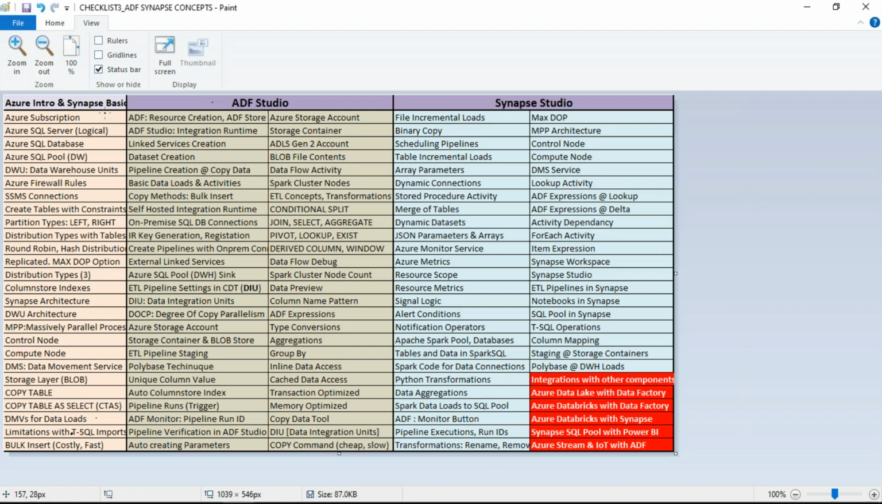So firstly, we started from here. After all these concepts, we got ADF, right from resource creation. What's the purpose of IR? You remember, please, everyone? Purpose of IR? I'll wait. Integration runtime, please. What's the purpose of integration runtime?